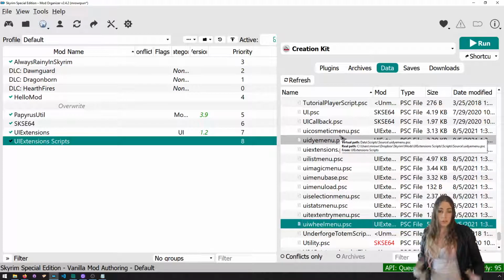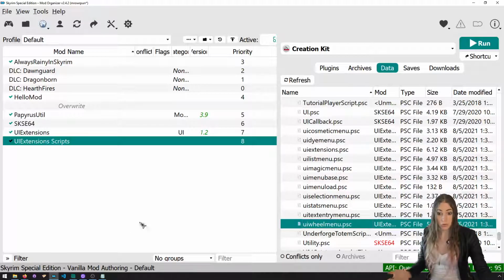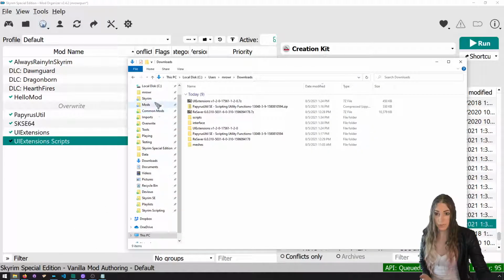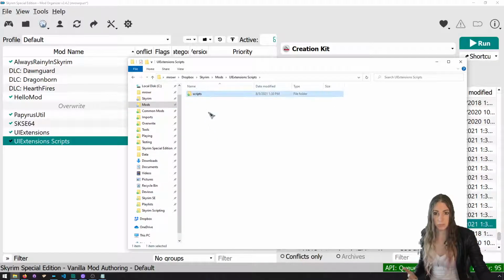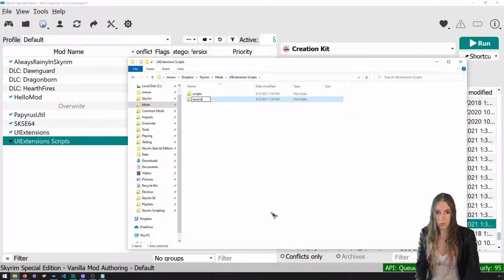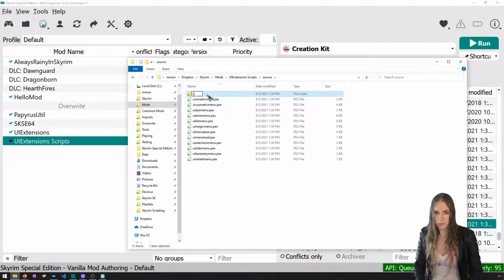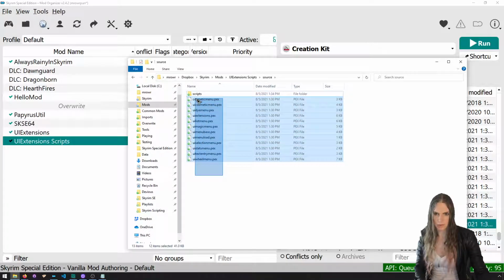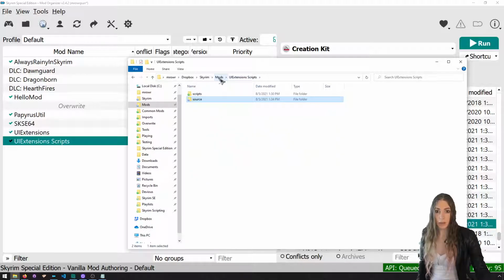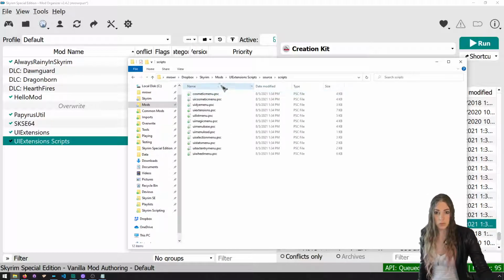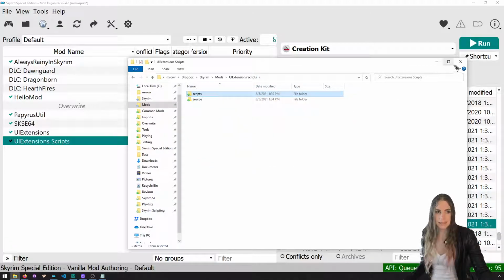So if you use Vortex, you can use Vortex to push this into your data directory. If you're using source scripts, then you're going to want to go into that little mod that you just made, the one called UI extension scripts, and call this source, and then call this scripts, and then you won't need the PEX files in here. What I have found, and Papyrus Util is the best example of this, is that when you make a mod that you want other people to use your code, you should ship it with a source scripts directory with the PSC files, so that makes it easy for everyone.